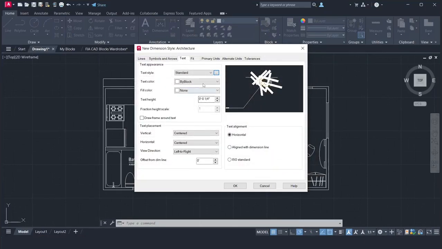We can set up the text color. We can choose any of them, but it's better to go with By Layer. By Layer means the color will be determined by the dimension layer. Text height. 4 inches. Enter.